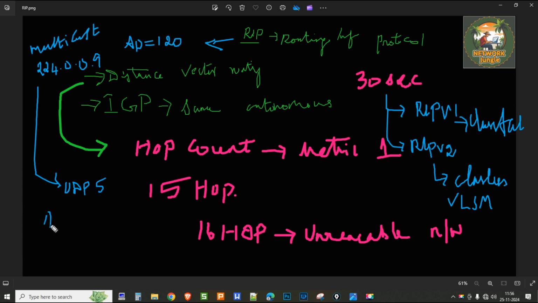RIP applies mechanisms to avoid routing loops. One is split horizon. By default, split horizon prevents routing information from being sent back to the router from which it was received. Next one is poison reverse, which is used to make routes unreachable. For example, by default the RIP maximum is 15 hops. After reaching the 16th hop, it becomes an unreachable network. This is called poison reverse. It is sent back to the originating routers.